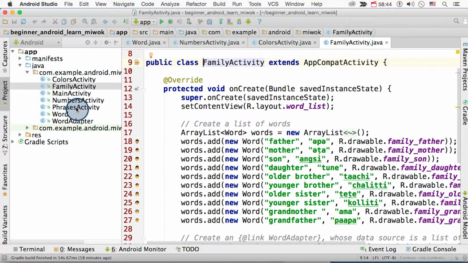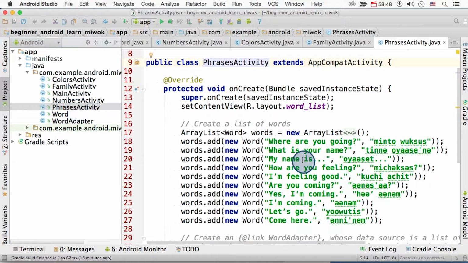Now, last but not least, is our phrases activity. So taking a look at this, we notice that the phrases activity is unchanged. And that's okay, because we created each word object using the English and Miwok translations for the phrase. But we don't provide the third input to the word constructor because we don't have an image for each phrase. So in this case, we're using our word constructor that only takes in 2 inputs.